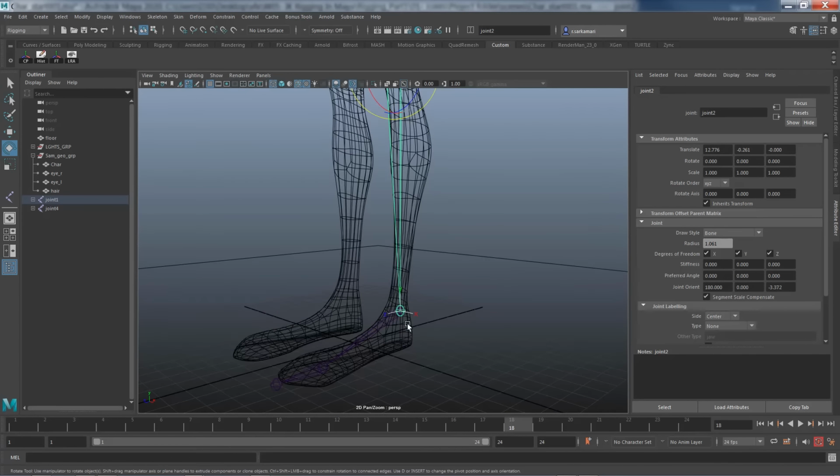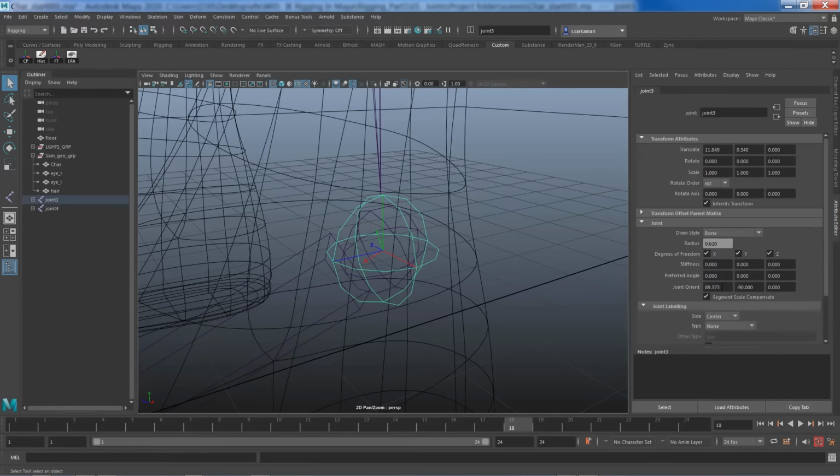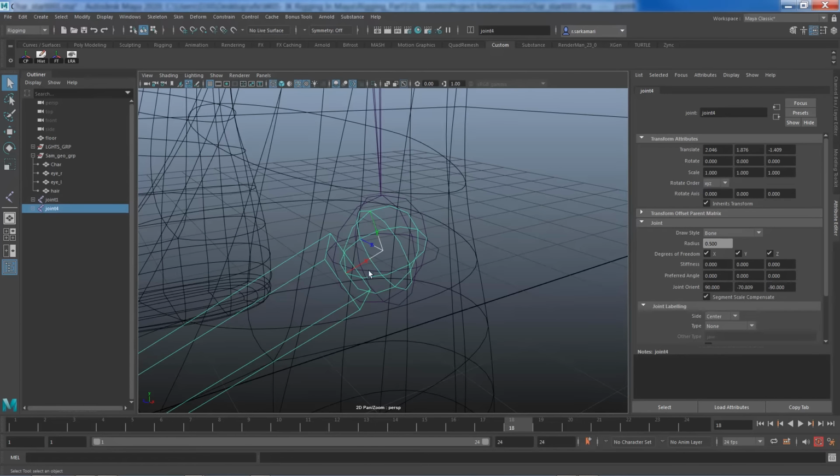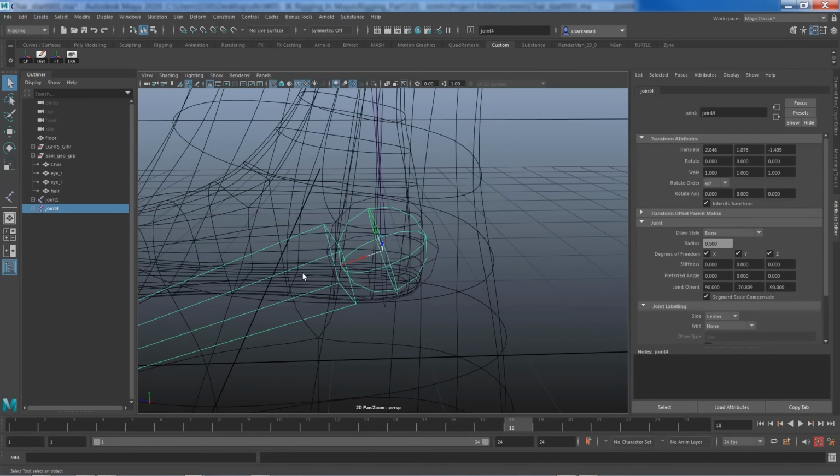So first things first, I'm going to select the end joint and zero out the orientation of the ankle end joint, which has got the bigger radius. And then I'm going to select the foot bone, the inner joint, and I can see that the orientation is in fact down the chain.